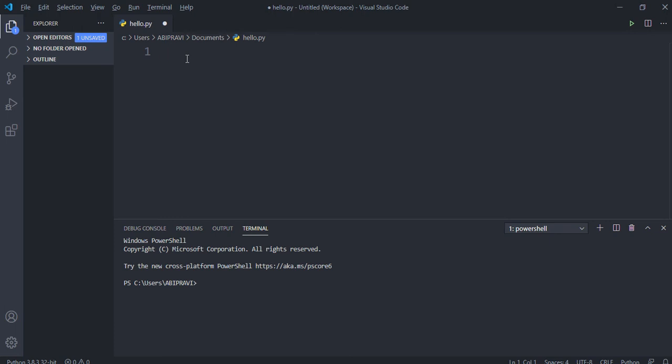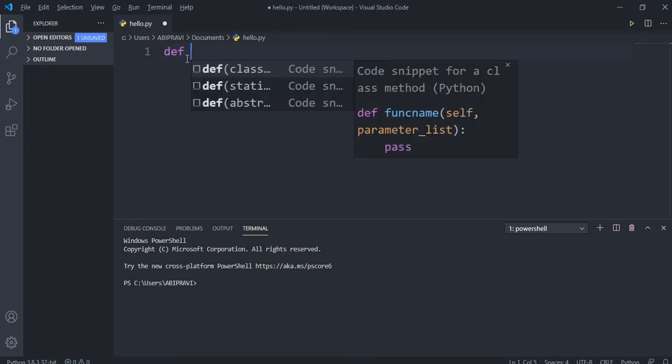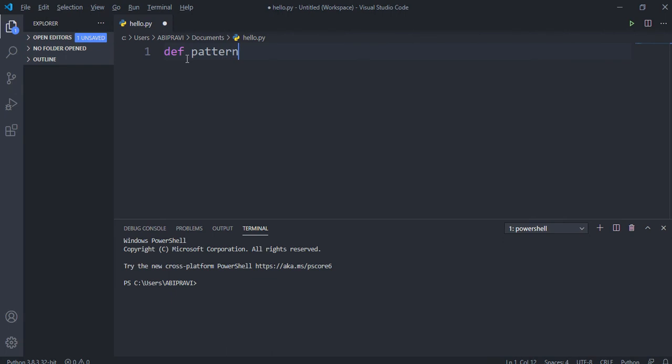In the last video, we saw what a function is, how to pass arguments in a function, and how to return values in a function. In this video, we're going to see pattern printing using functions. For that, we define a function called def pattern.